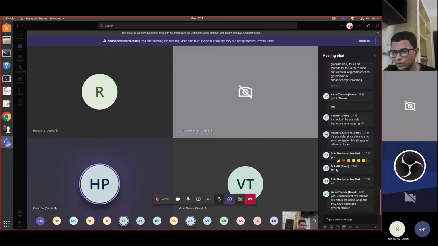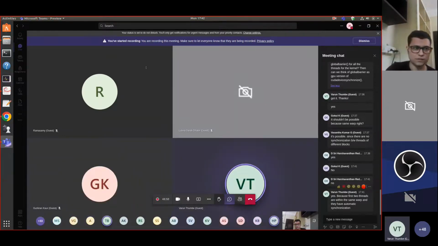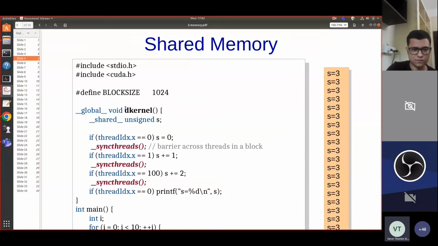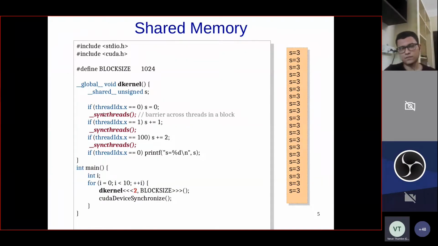Okay, I think Gokul is saying no. Shri is saying no. Varun is saying yes, because the first two threads are within the same warp and they have automatic synchronization. Okay, I didn't understand the connection between the answer yes and the reasoning, Varun. You are saying that there is automatic synchronization. First two, yeah, the first two statements have synchronization, at least for the first warp.